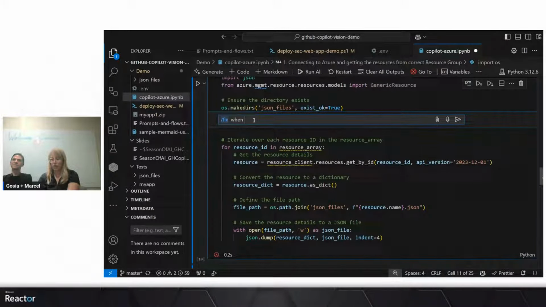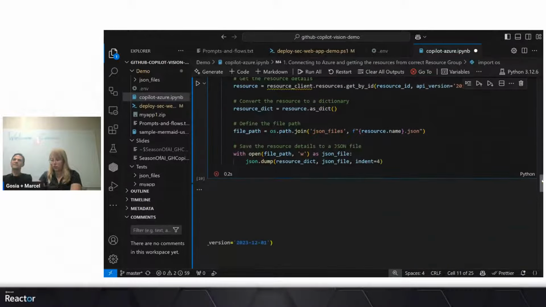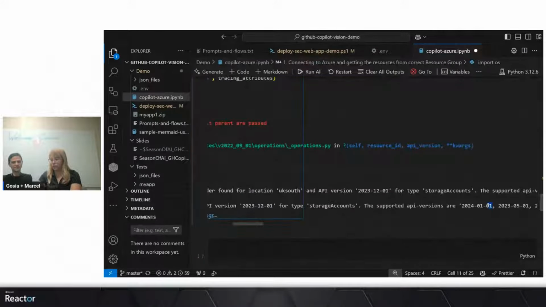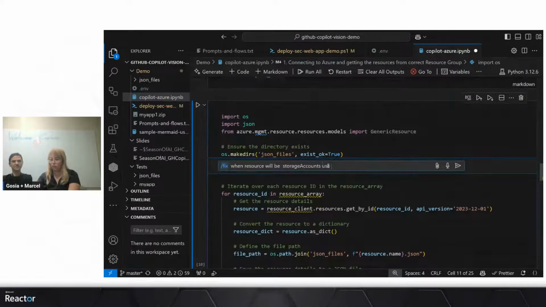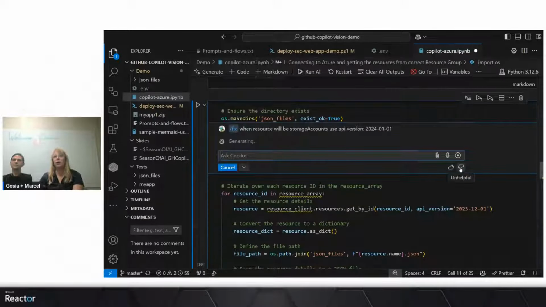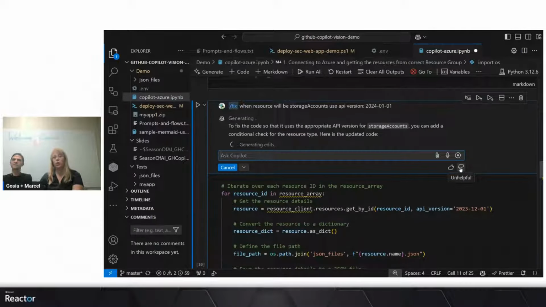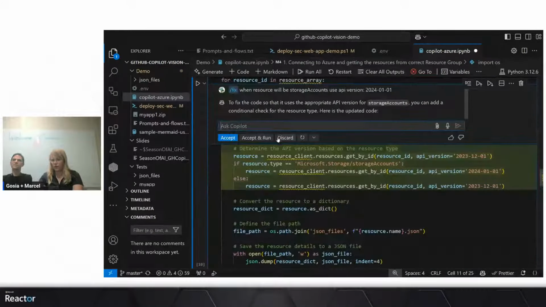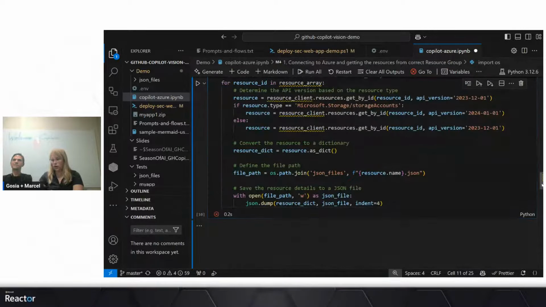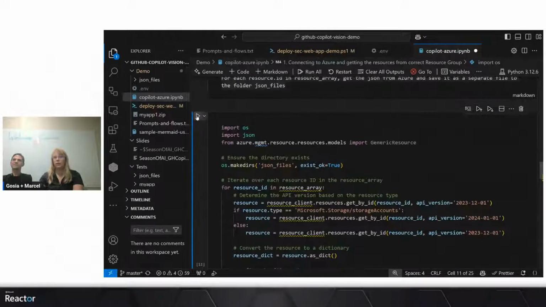So when the resource is a storage account, let's use the version that is provided, the supported one. Use API version. And now it will connect and fix our code to find the correct version. It's regenerating everything. We can accept and try to run again. And hopefully now it's going to work. Let's run again.